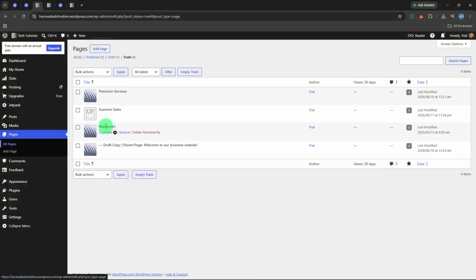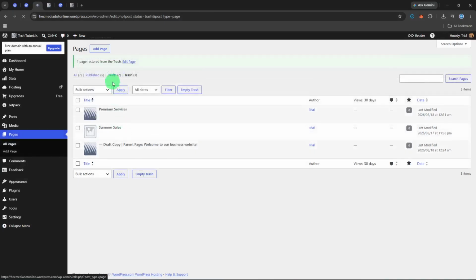Click Pages in that left menu, then All Pages. You're looking at all current pages now. Along the top, you'll see the status filters All, Published, Drafts, and Trash. Click Trash. This list shows pages that have been moved to trash. If you have several, look for the one you need. I've got an About Us page here, which is a good example.